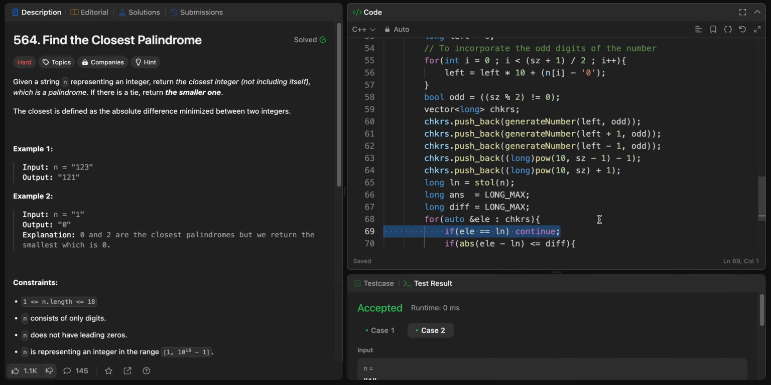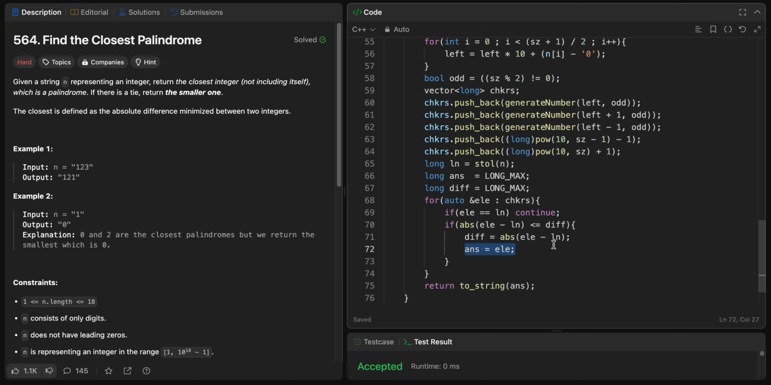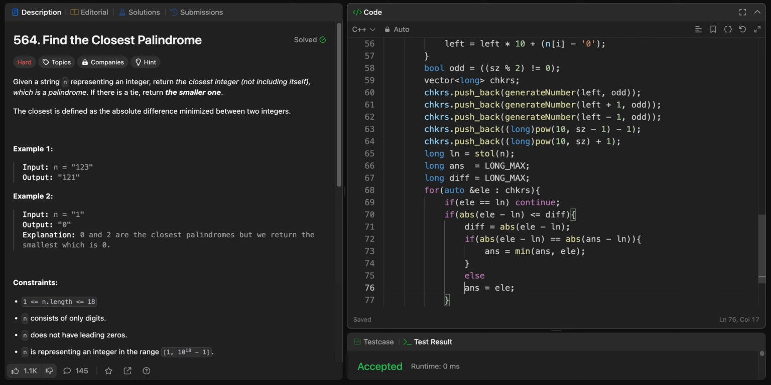So it's working fine, but potentially there would be an error over here because I'm simply initializing it with element. So I'll check if the absolute of element minus ln is equal to the absolute of answer minus ln. If both the element and answer are at the same distance, then I'll initialize with the minimum of answer and element, or else I'll set answer to be equal to element.